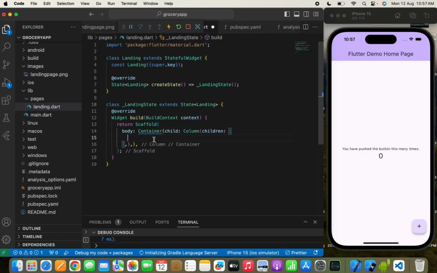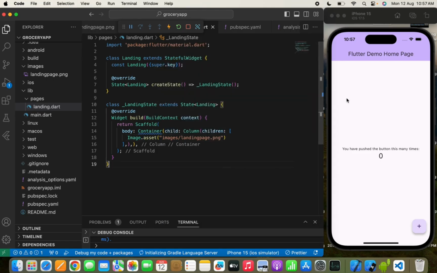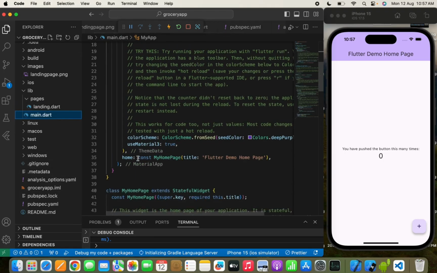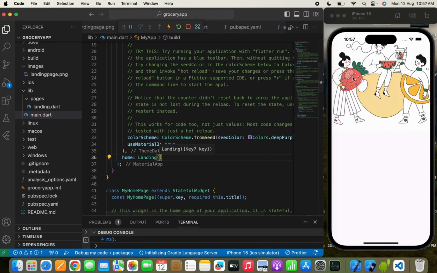Now I'll move to the landing.dart page again and we'll write Image.asset. Now we'll pass images, which is our folder name, and the image file name. Make sure that when you are passing a file name, it should be exactly what you have saved in the images folder or any other folder. So our image file name is landing page, so I will simply write landing page.png. Now I need to call this landing.dart page in my main.dart so that I can show you what code I am writing there. So I will simply call this landing page. Now here you can see the image.